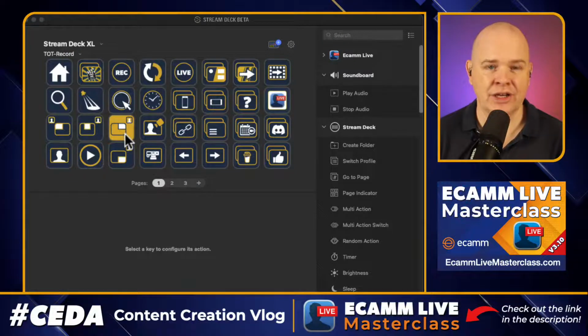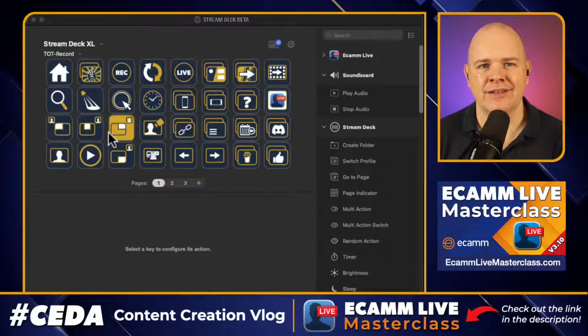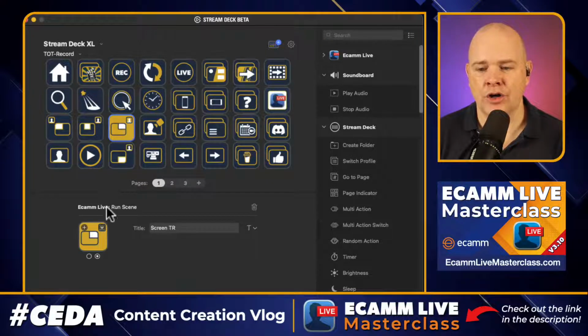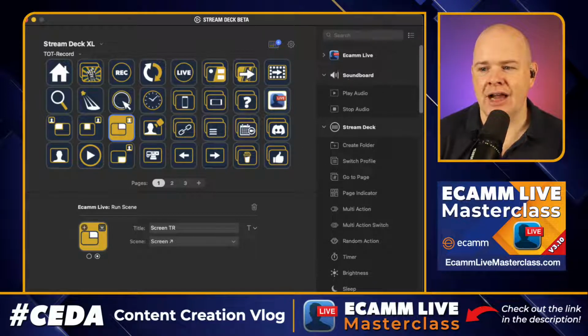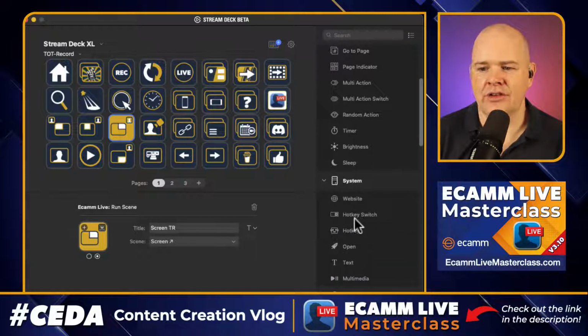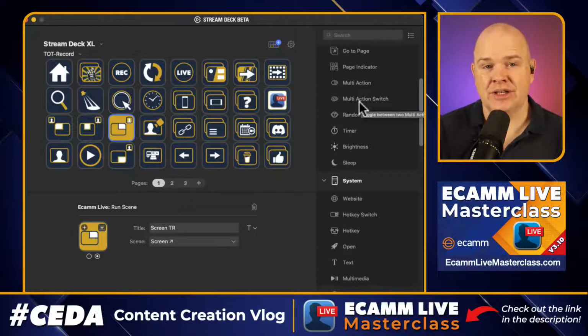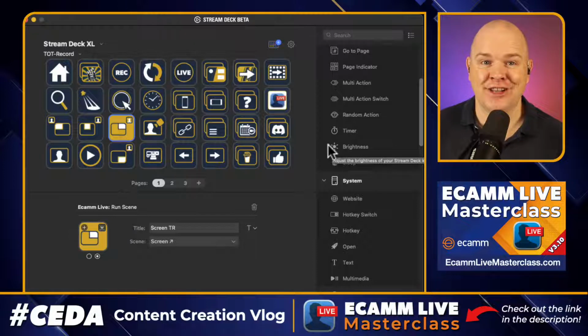If I click to a different scene on here, you'll notice that as I click to it, it changes color to be the active scene and then switches back again. The way I've done that is that in this particular icon, you have the option of choosing two different colors depending on the state. This is specific to Ecamm Live's scenes, but you also have that with any of the actions in Stream Deck which are toggles, like a hotkey switch, which switches from one thing to another, or a multi-action switch. That's where the icon itself has two different states depending on what state the action is in.